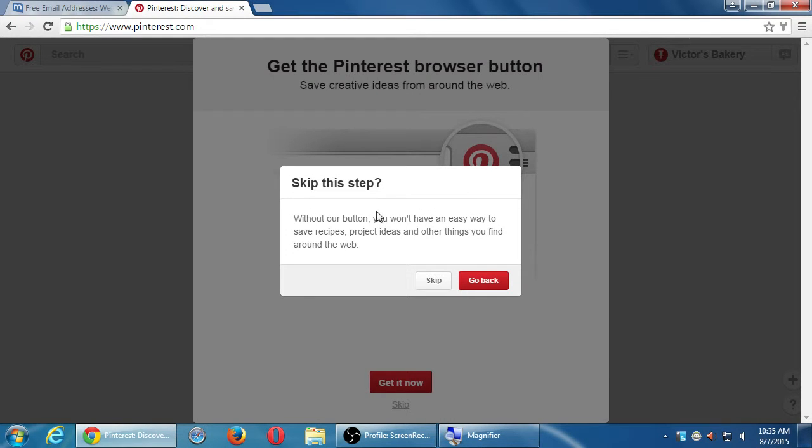Skip. Again, it says, without our button, you won't have an easy way to save. You still will be able to do it, of course, but they're just telling you, do it this way for easy access. I'll skip.